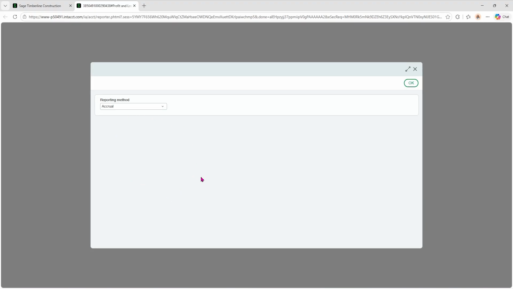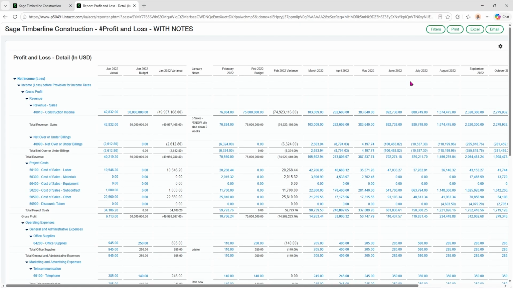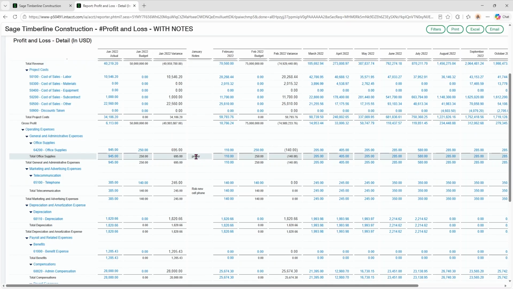First thing you'll notice is I don't have any filters, and there's a reason for that. I'll explain that here in a minute. So we're just running it. Okay, so as you can see, this is a P&L. I've got my January 2022 actual column. I've got a budget column. I've got the variance column. And then I've added this notes column with a few notes as to why there's such a big variance.